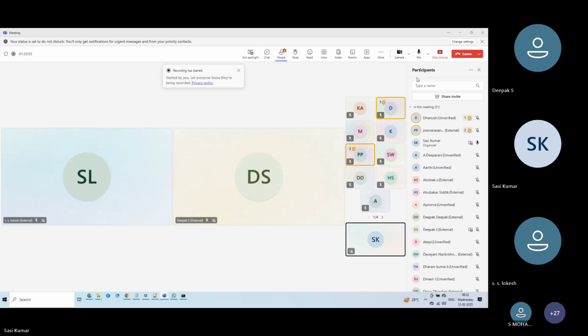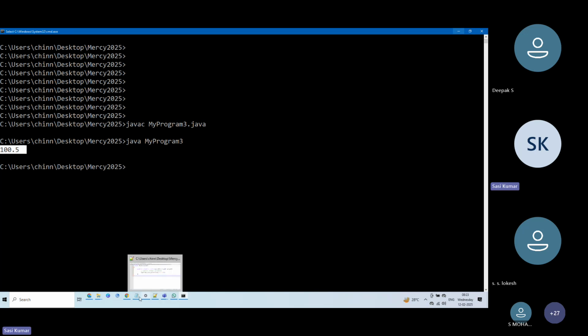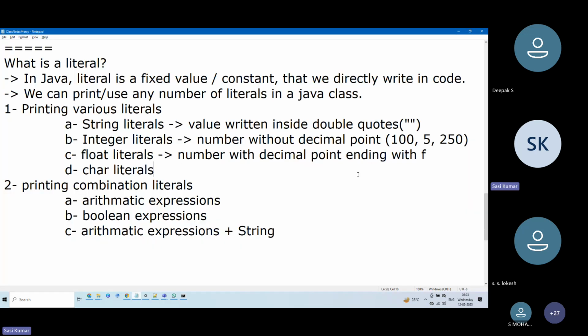Okay. Yeah, sure. Now I should compile. Correct? So I'll say javac and then my class name .java. Yes, there is no problem. Now I'll say java and then my program, and I press enter. So now you can see we are able to print 100.5, which is very good. We are able to print a floating literal.